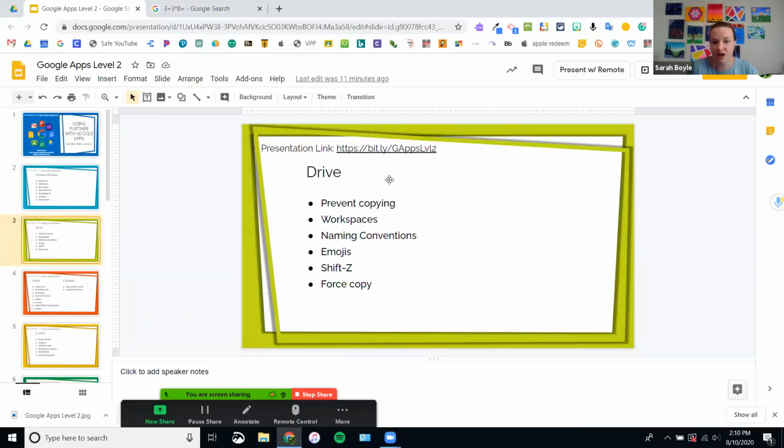So the next thing is Drive. A couple things you can do with Drive is you can prevent people from copying your work. So if you're putting together a presentation or you're putting together resources for other teachers to use, but you don't want them to copy them and potentially steal them and claim them as their own, you can prevent copying in the sharing settings. You can make it so they can't make copies of those things.